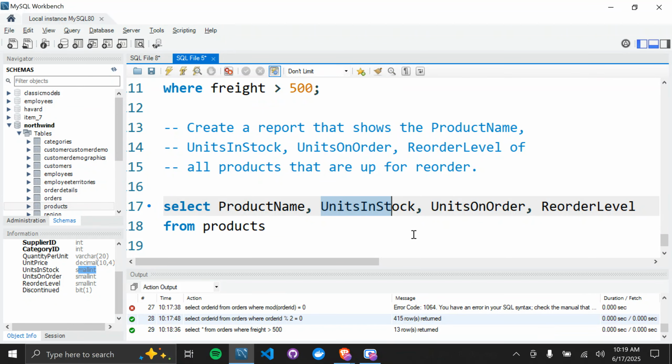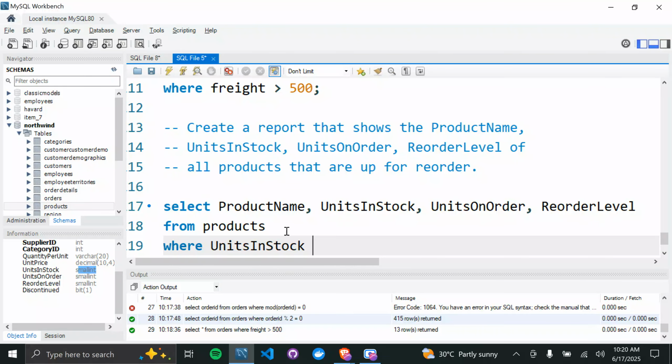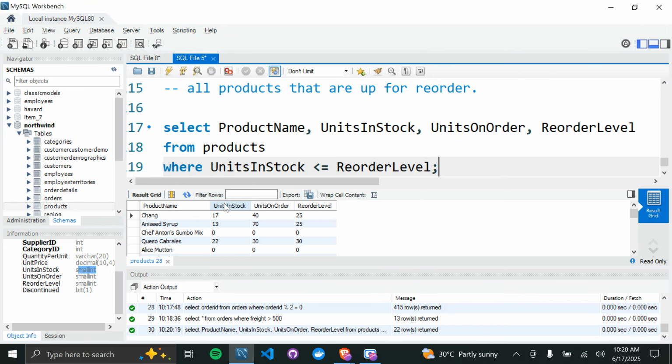We must start talking to the people in charge of reorder and tell them, okay, we have to reorder. So if we come here now and say where units in stock is less than or equals to reorder level, because if it gets to that reorder level also, we want to do that. If we run this now, we have 17 of these in stock currently. Reorder level is 25, so we should reorder. We have 13 of these in stock, reorder level is 25 also, we have 22, like that. So that's what this means.